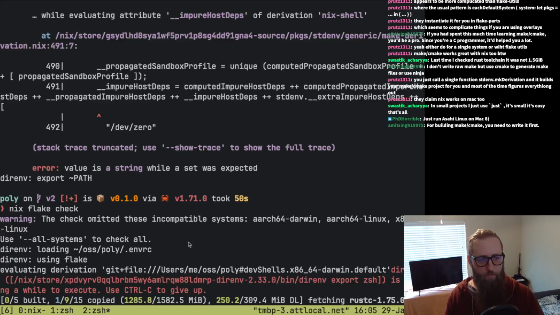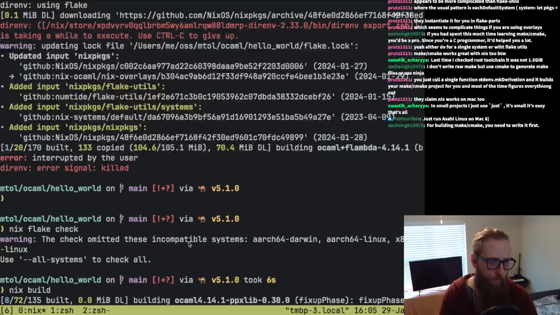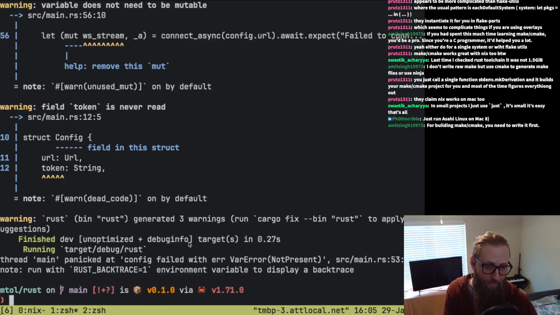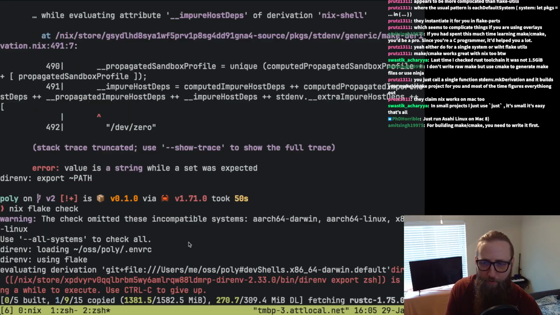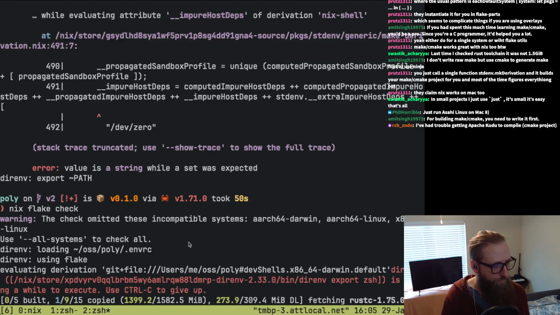Okay, so this is doing its thing. We're getting our Rust compiler. This is still doing its thing. We're on to building new things. Oh god, this whole stream is just watching my computer hopefully build things.